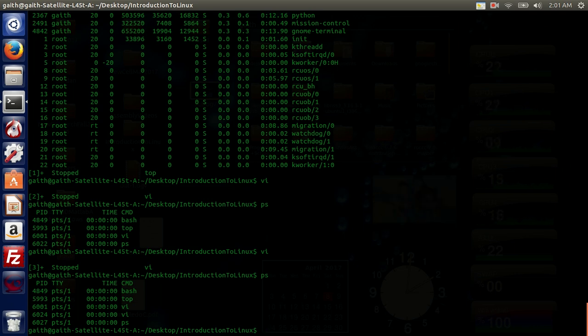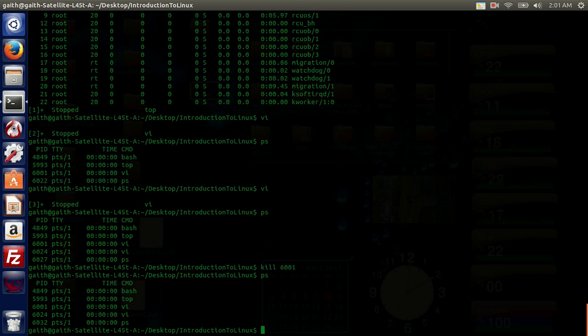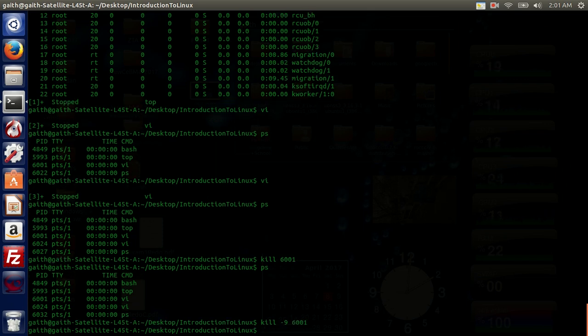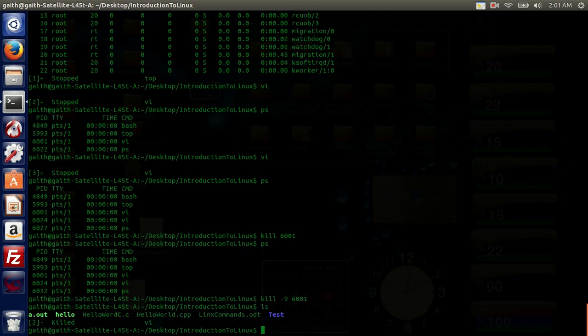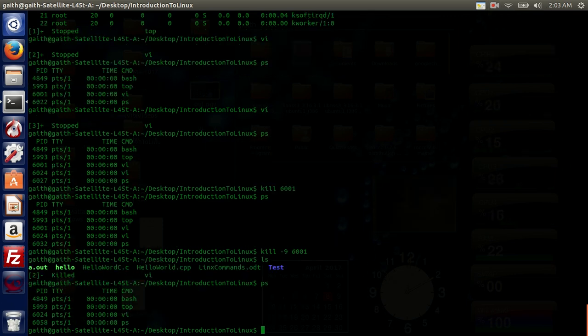So one thing I can do is kill a process. How can I kill it? Kill, and you use the process ID, which is this, and I want to kill 6001. ps. It didn't kill it. Okay, we'll do kill -9 and 6001, and now I'll do ls, and now it should be working. I should have done ps, not ls.